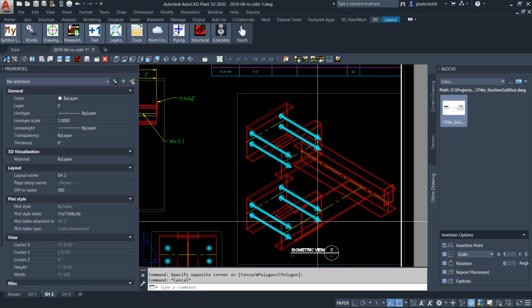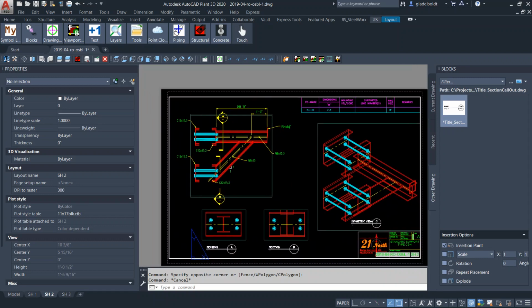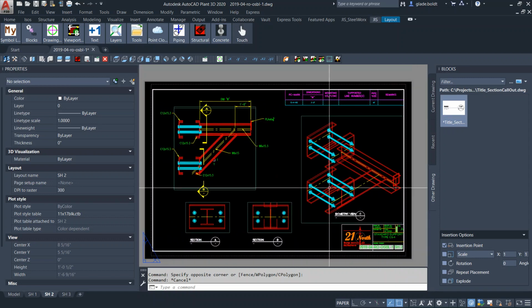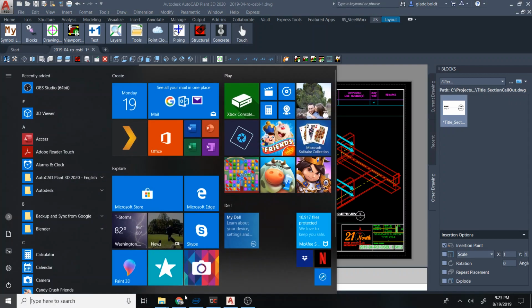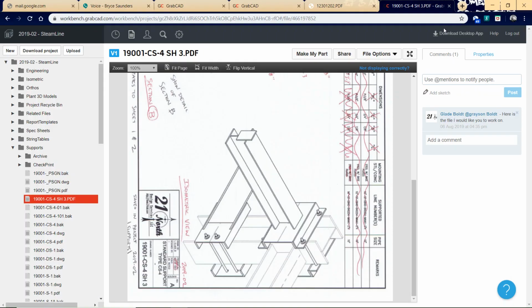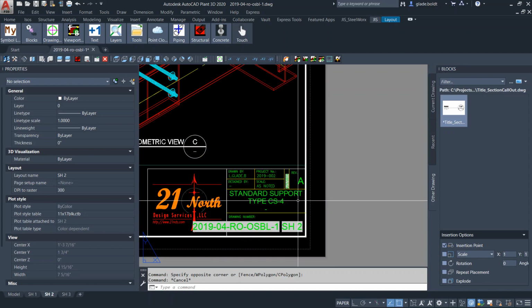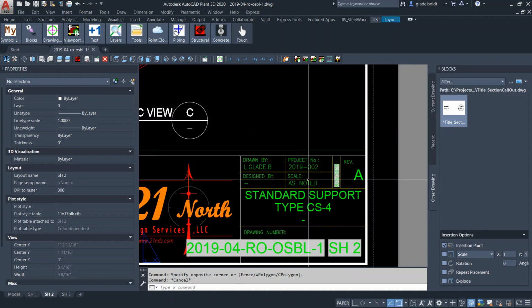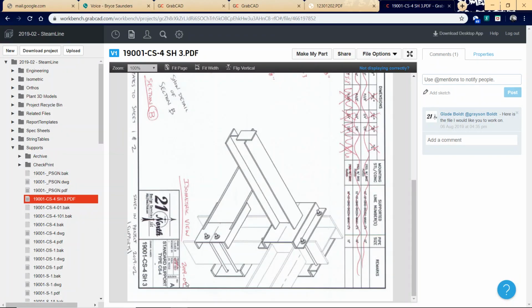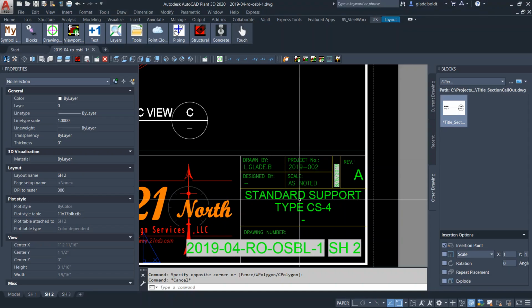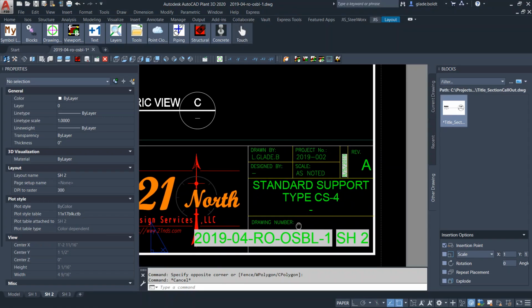And let's see. What else did we have? Change the date. Project number. Oh, project number? Project number. Cool. Got that changed.